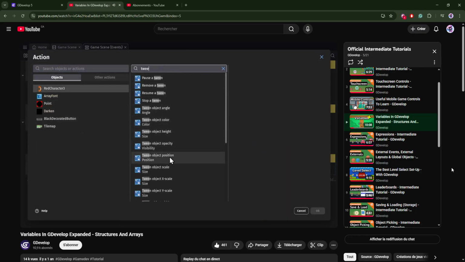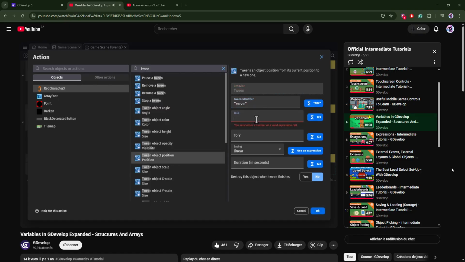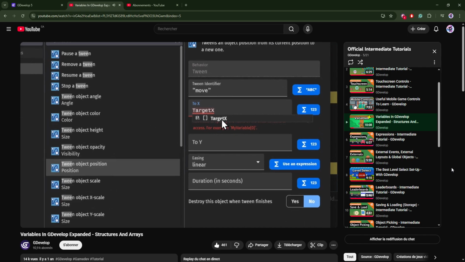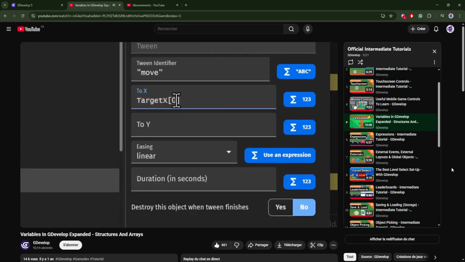character object's position. We'll set the identifier to move, and then we'll use target X, for which again you need to add your own square brackets, and inside the brackets we'll put 0. So 0 is the top number in the array list, and so we'll be using the first numbers in the list. And we'll do the same thing for the Y position.